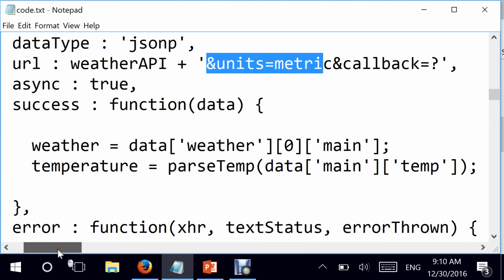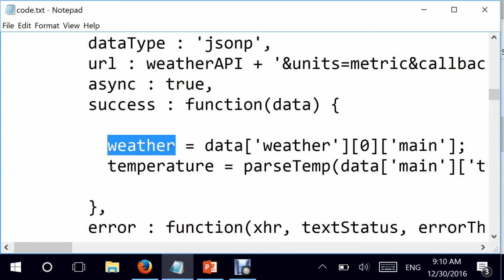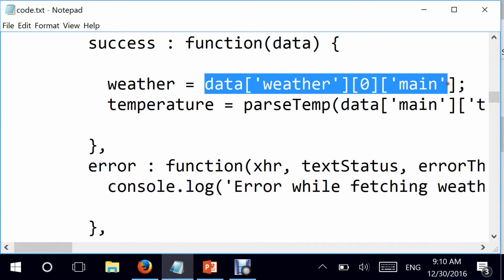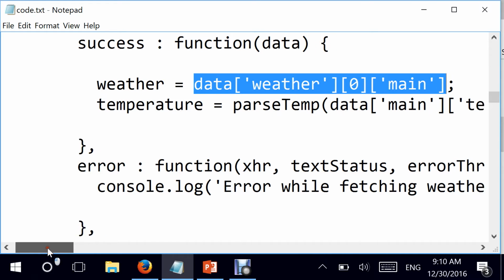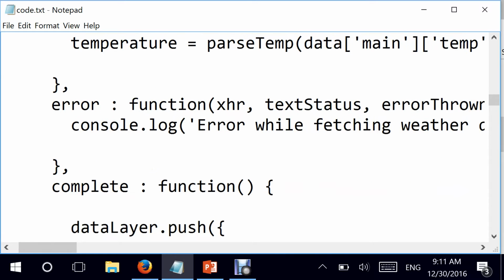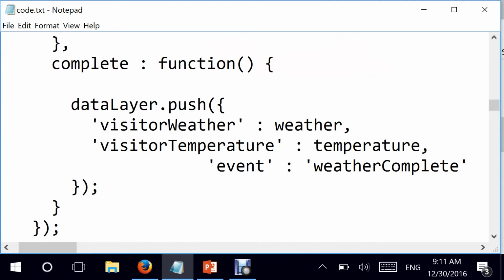And if it's a success, this is where we're getting the weather and the temperature based on how the response from the JSON is set up. And you can look it up in the API documentations of openweathermap.org. And if there was an error, we can log that error. If it's complete, that's the part that we really are interested in.